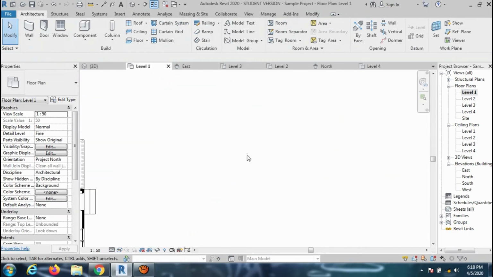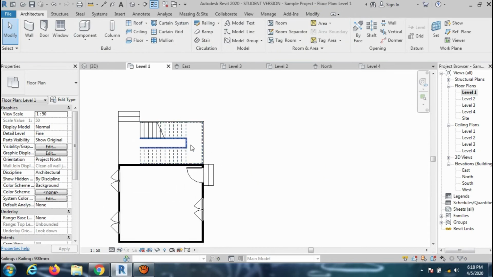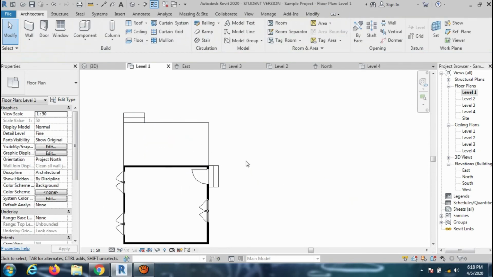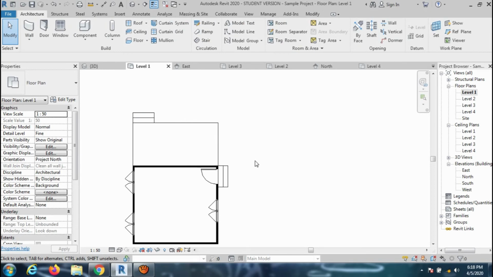Go to the floor plan and try to create an existing stair. First delete the stair, then create new one as I am going to do.